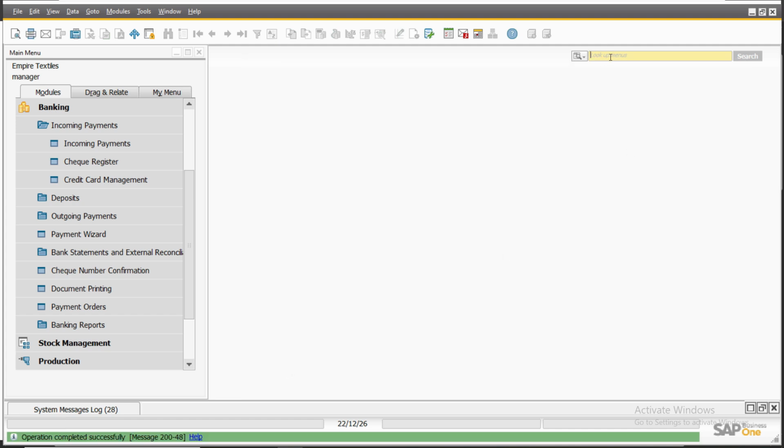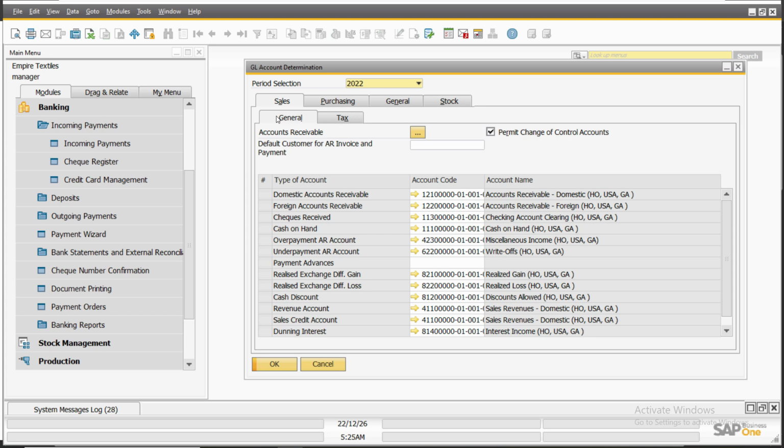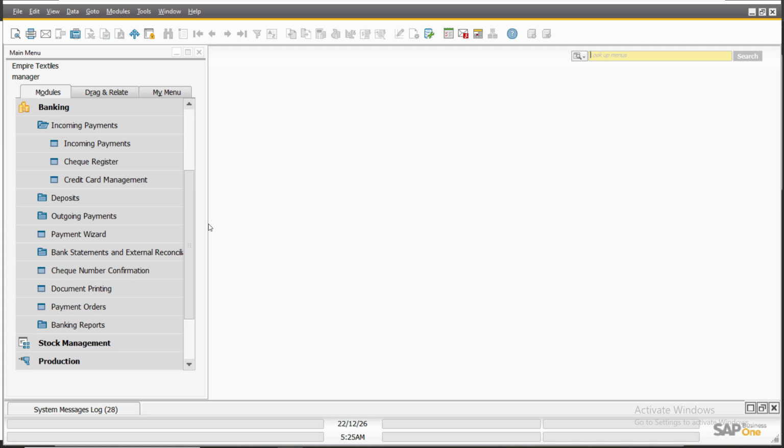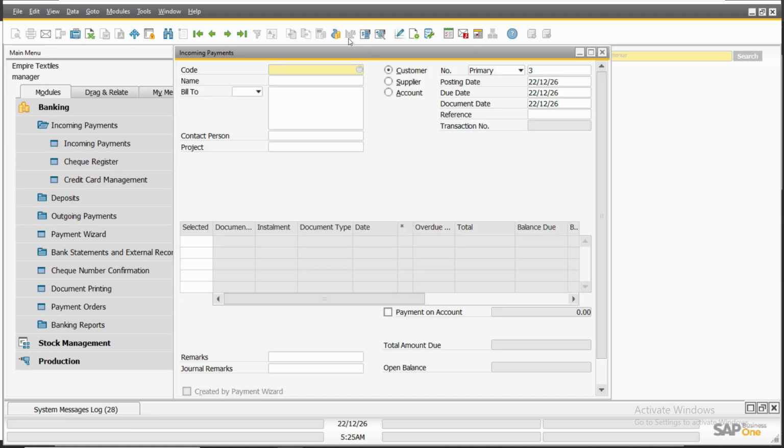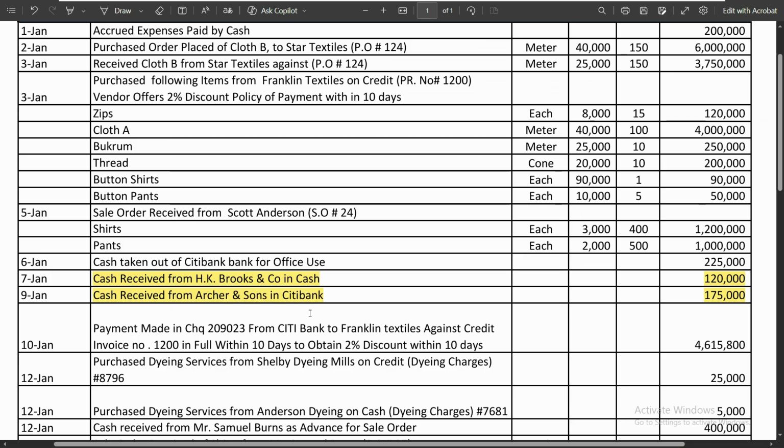That's it. Simply you have to go in GL account determination for all of these relinkage to any specific documents. Again, let me show you sales journal, and you just change it from here. Make sure to click on update to save the changes. Let's try this again. If we now check cash, it already linked to cash on hand and we don't have to change it manually. Okay, next transaction is cash received from Archer and Sons in Citibank.